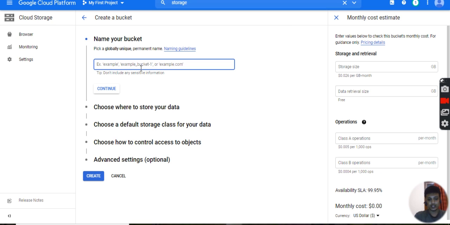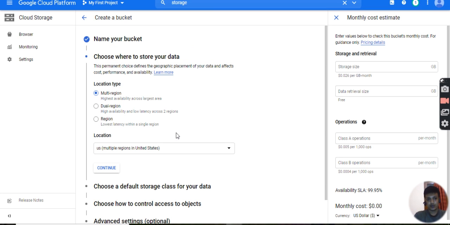Then you can give a name here, like demo collection. Any name you can give based on your requirements. Suppose you want to save a project, you can give it the name project. You can click on continue once you give the name. Now, what kind of storage you want, and the region where you want to save it.